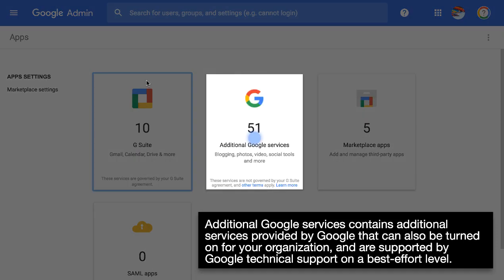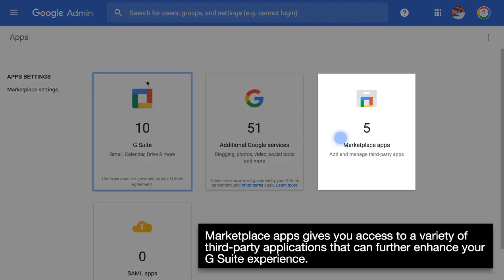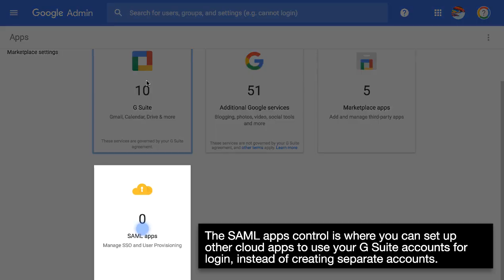Additional Google Services contains additional services provided by Google that can also be turned on for your organization and are supported by Google Technical Support on a best effort level. Examples include Blogger, YouTube, and Google Photos. Marketplace Apps gives you access to a variety of third-party applications that can further enhance your G Suite experience. The SAML Apps control is where you can set up other cloud apps to use your G Suite accounts for login, instead of creating separate accounts.